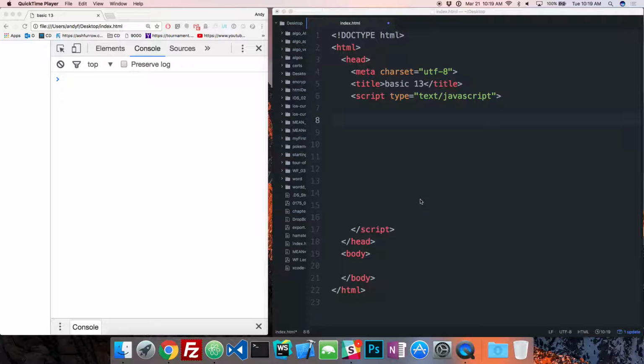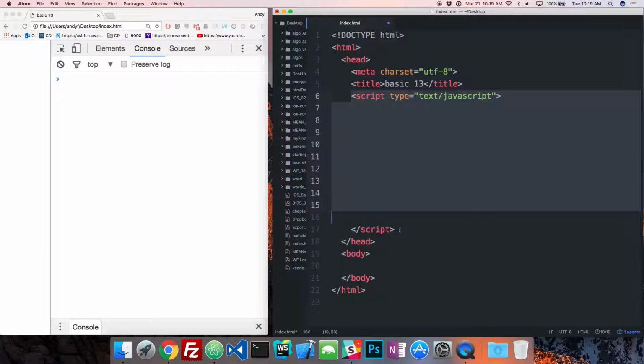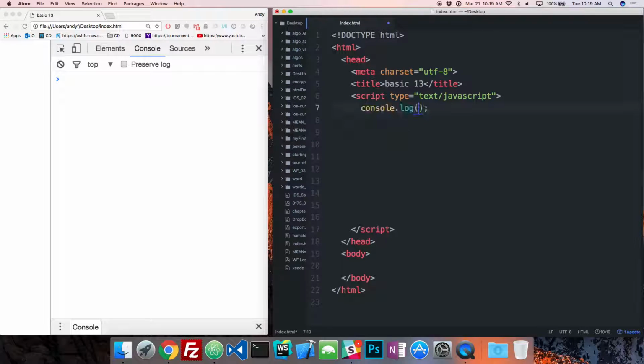Okay, so over here I made an HTML document. I opened it in the browser. So I have a script tag here in the head. So anything I type in the script tag is going to reflect on my console in my browser. So let's go ahead and do the first one. What is the first one? Print 1 to 255.